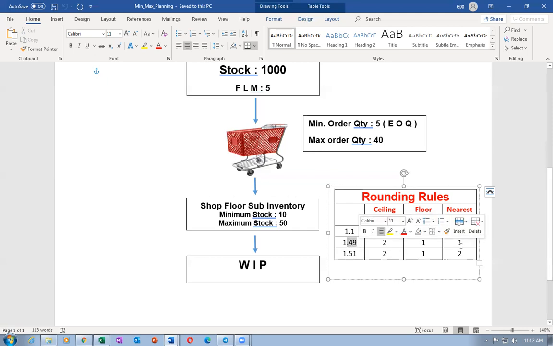1.49 will now become 1. And then 1.51 will now become 2. That is the nearest rounding. Floor rounding is not applicable at all. So I hope that you understood the ceiling rounding as well as nearest rounding.